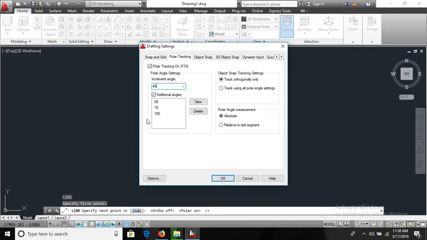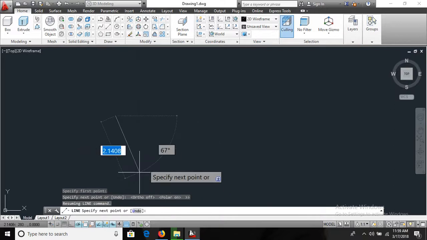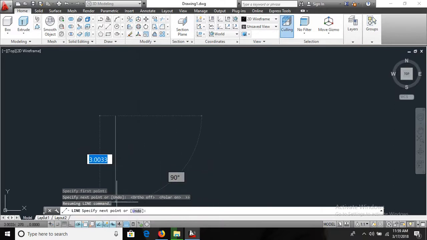But here I have 45, and the additional angles are also given here: 65, 75, 150. It means if it's 65, it will snap, and if it's 75, it will snap, and if it's 150, it will snap. Otherwise, we can take a new option here and add other angles also. Clear? Okay, just click OK here.